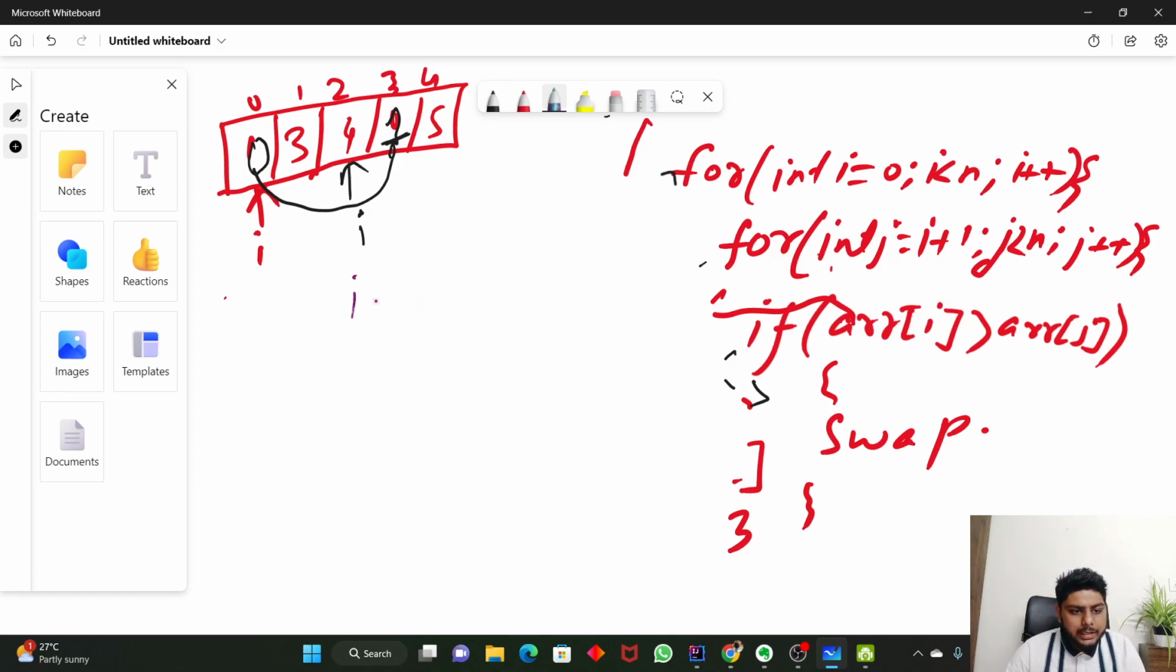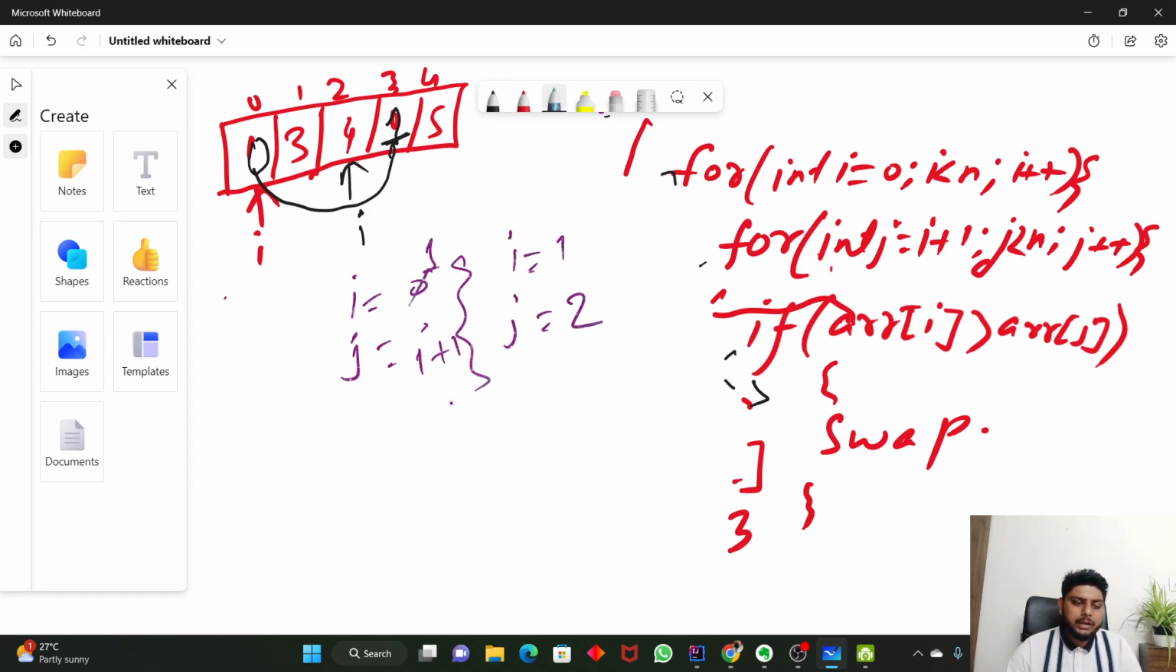So now initially i is 0 and j is on the condition of 4, right? Now the first condition is gone. Now i becomes 1 and j becomes i plus 1. So now i should be 1 and j should be 2. Any doubt in this? No. Okay, so moving forward.